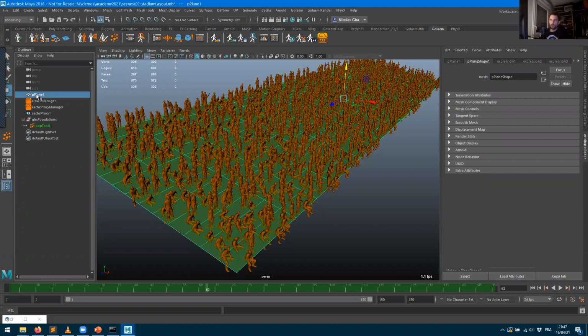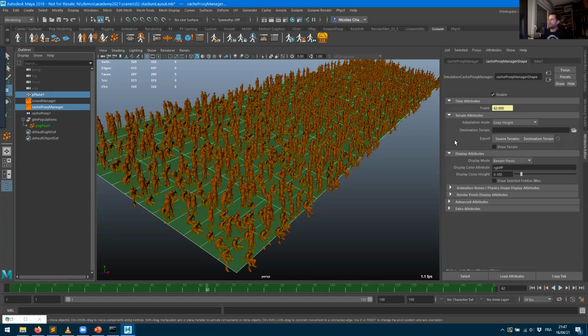So here we're going to take that plane, take that Cache Proxy Manager. So we select first the plane, then the proxy manager, and we can see we've got some terrain attributes, and we've got something called destination terrain here, which is a field to fulfill. So we're going to select the geometry, select the proxy manager, and say, okay, we've got the new destination terrain. The terrain before was different. Now this is the new terrain.